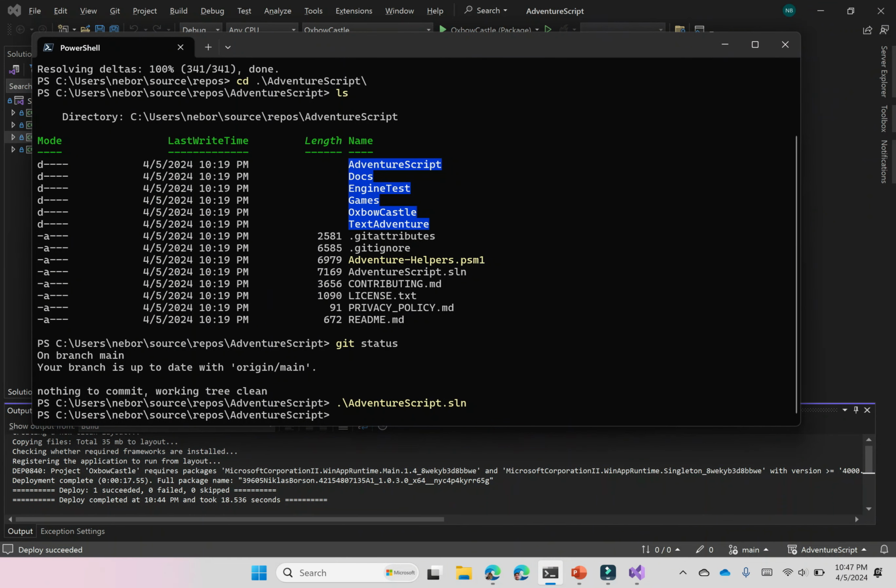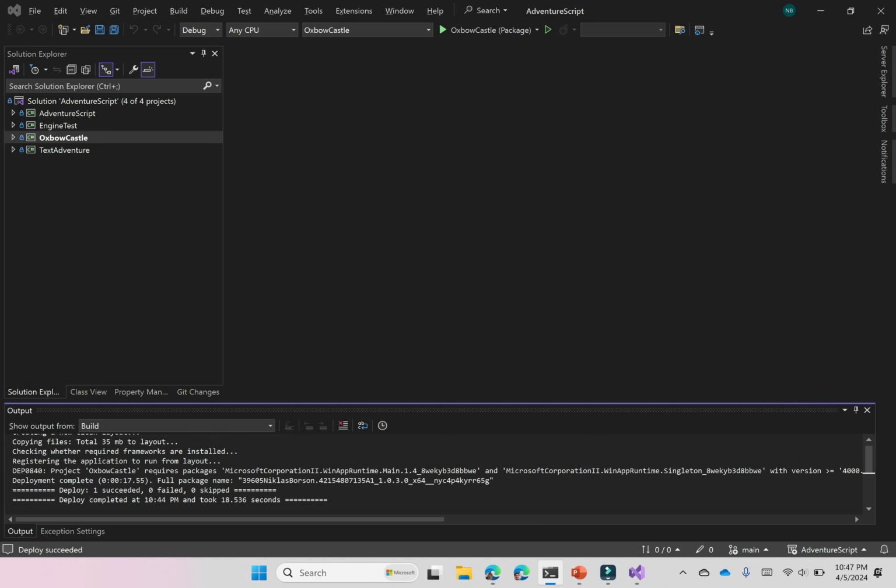Go ahead and make a change. So here in the root directory of my AdventureScript repo, there is a Visual Studio solution file, adventurescript.sln. So just by typing that, I can open that in Visual Studio. So here it is already opened.